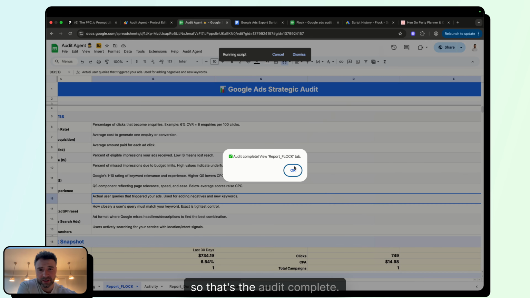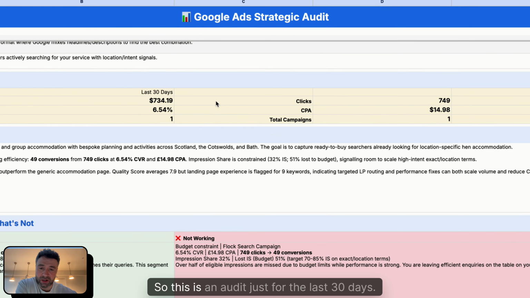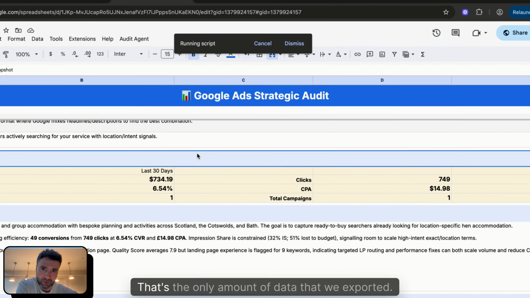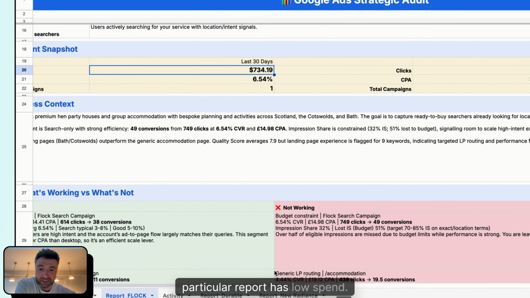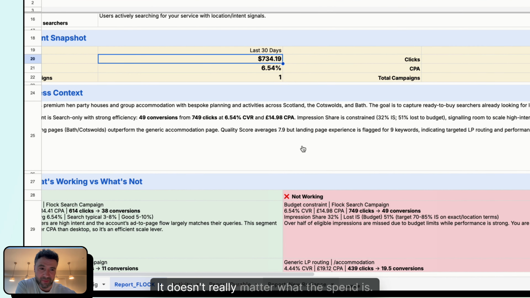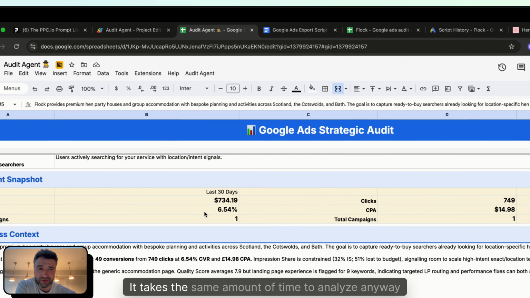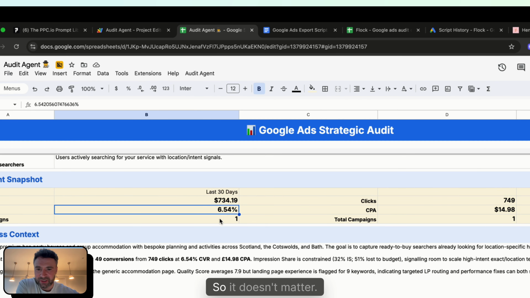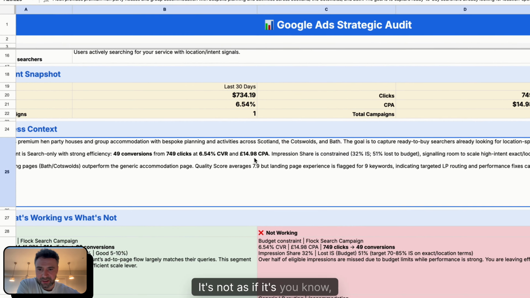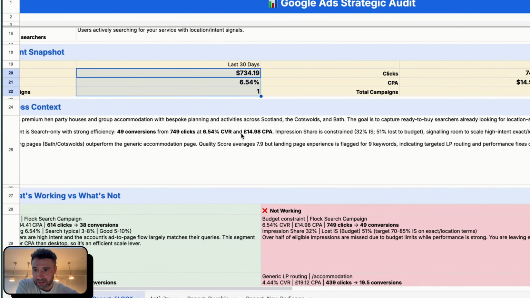Okay, so that's the audit complete. It took 6 or 7 minutes to complete. Let's take a look. This is an audit just for the last 30 days. That's the only amount of data that we exported. This particular report has low spend. Usually it doesn't really matter what the spend is. It just takes the same amount of time to analyze anyway, because it's just the numbers that are different. It's not as if it's a huge amount more data. But this is what we've got.